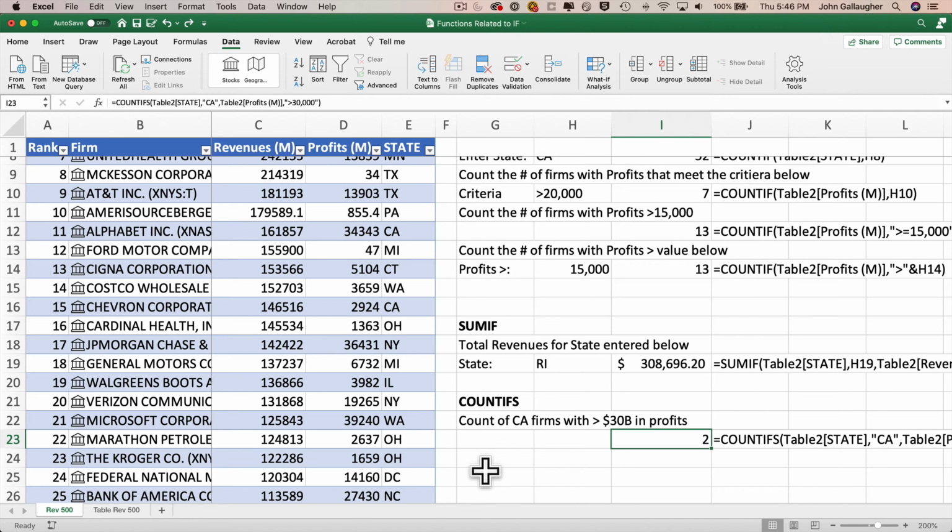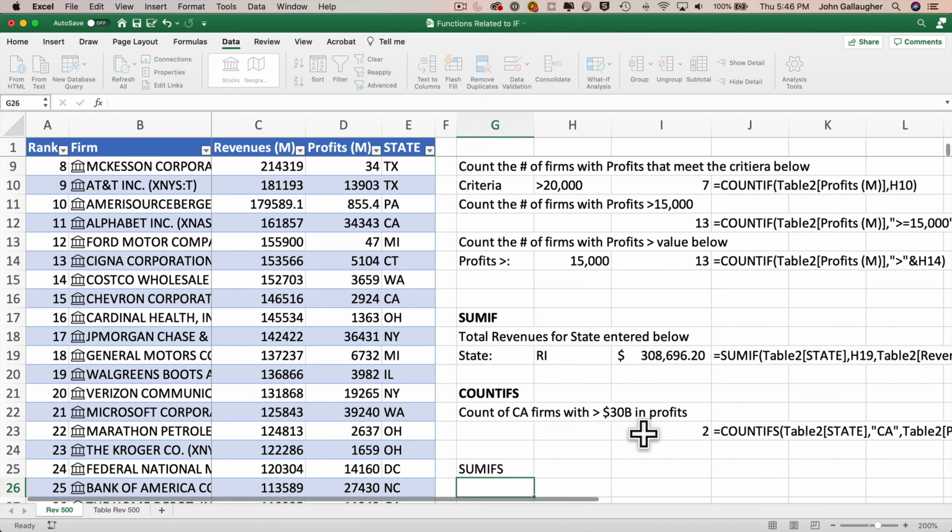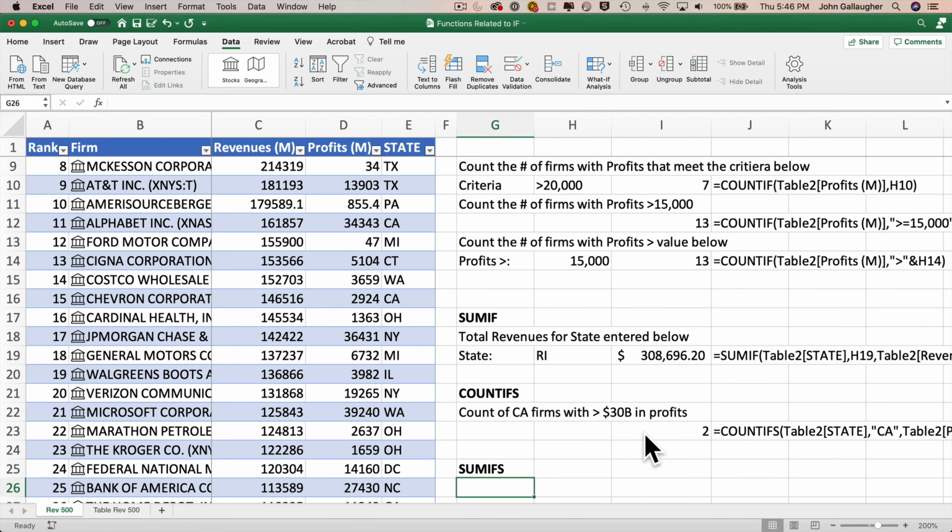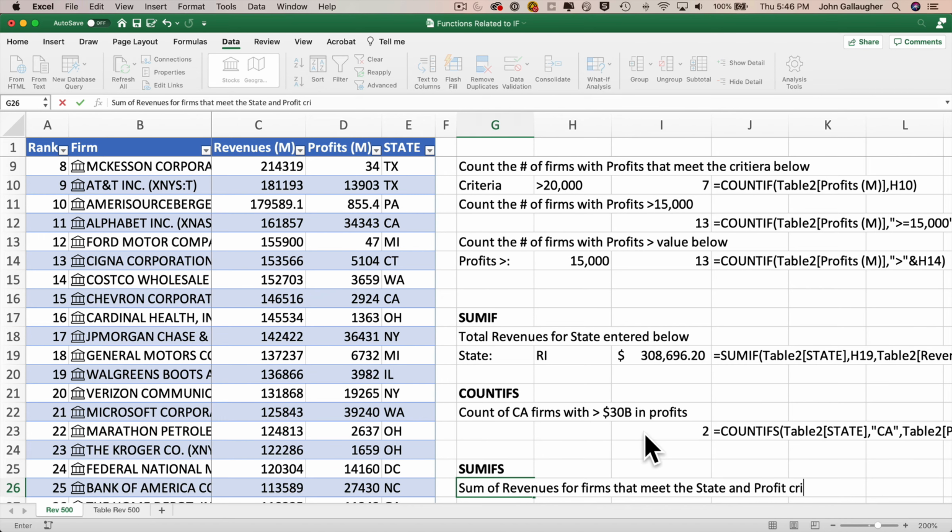That's a SUMIF that also has multiple criteria. So we'll do that below. We'll set up a SUMIFS to sum up on 2 criteria, a state and a profit value. So in G25, I'll put in some notes text. We'll start off with SUMIFS. I'll bold that, Command B on Mac, Control B on Windows. Then below that, I'll describe this as sum of revenues for firms that meet the state and profit criteria below.